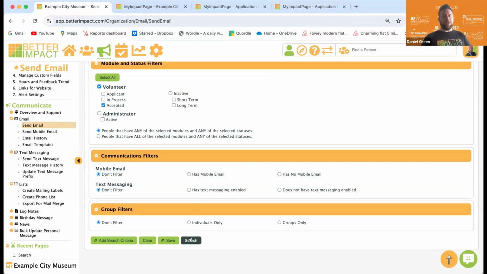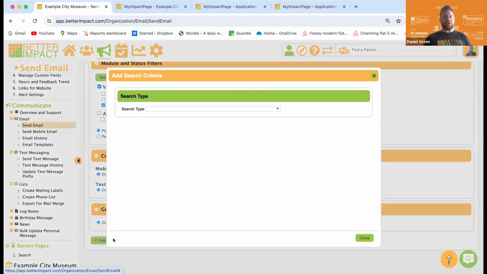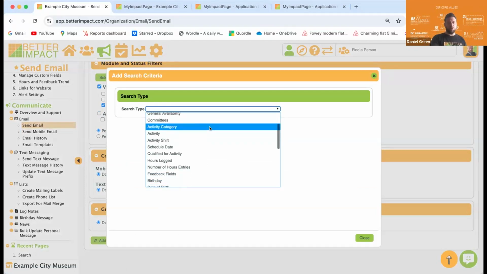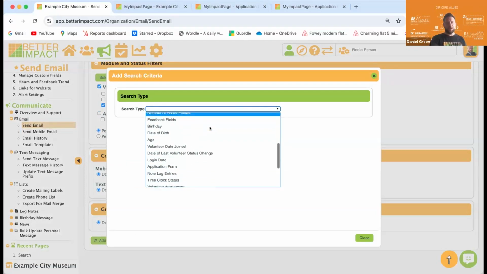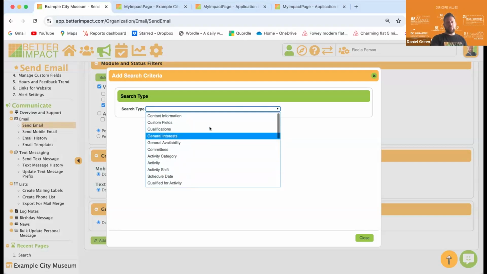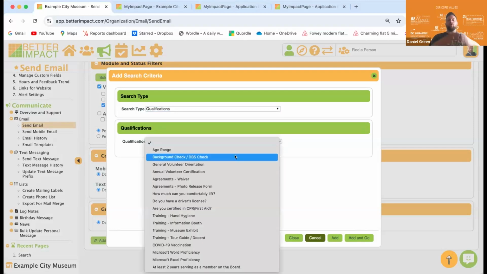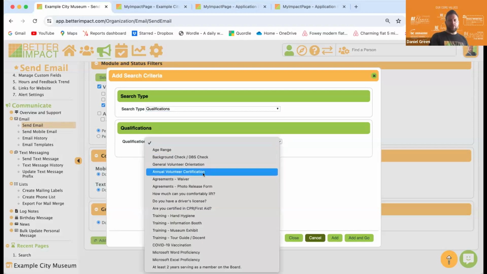if you want to reach out to a particular group, we're going to click on this tab here that says add search criteria. When you click on here, you're presented with this drop-down menu, and here you can pretty much choose what you want to filter down and search on. So I am actually going to do a qualification. Click on qualification. These will all be your list of qualifications that you created.